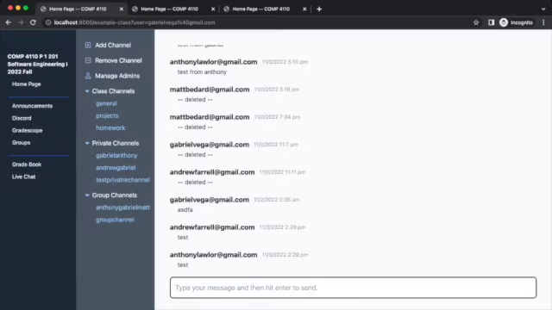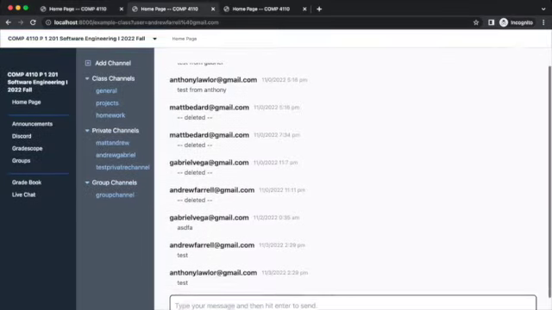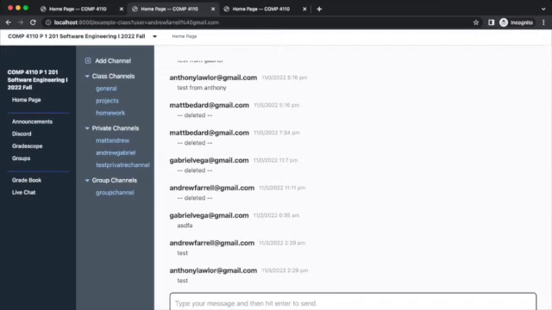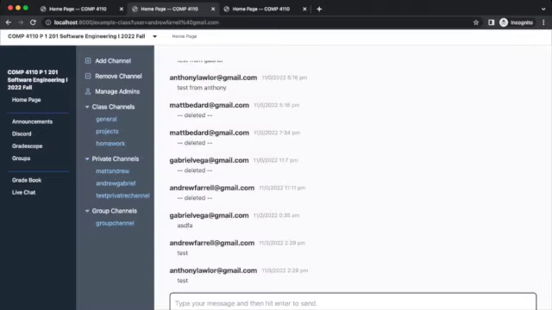If I switch over to his tab, this is just the regular user view, and you can see that feature's unavailable. But when I refresh, you can now see that he has the Manage Admins ability.